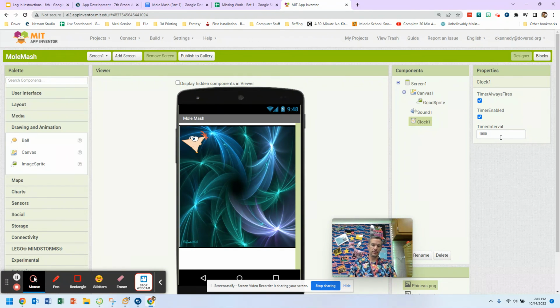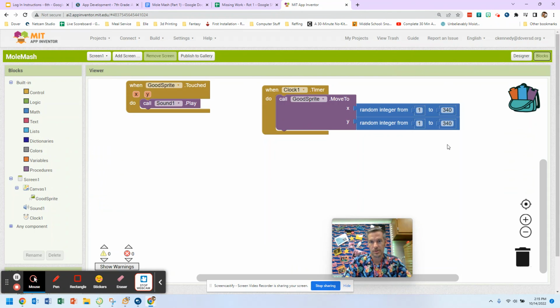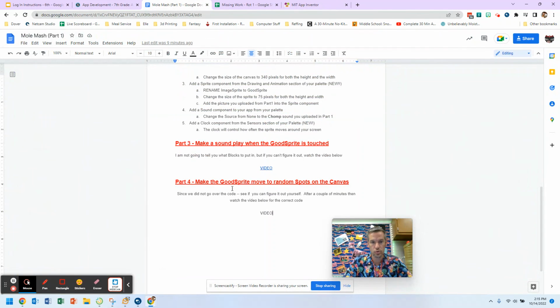All right, so if I touch Phineas, it should make a sound. It does, and he's moving to random spots, which is this code right here. All right, so hopefully that helps you out there with that was part 4.